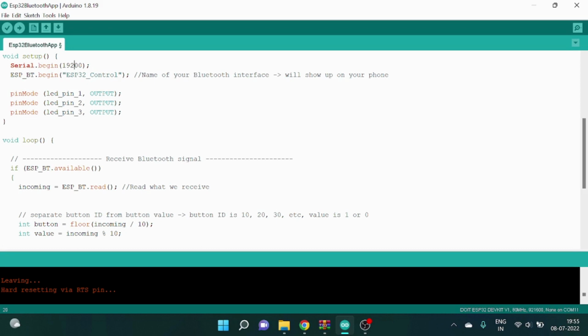Below that we can see ESP_BT.begin, and in the brackets I have given the name to my ESP32 board's Bluetooth chip. Here you can also change the name according to your need. I have given it ESP32_control. Below that I have set pinMode and set the three outputs, that is the three LEDs, as outputs.